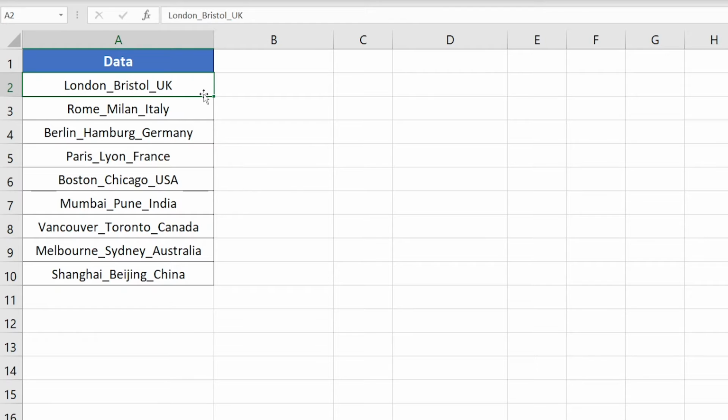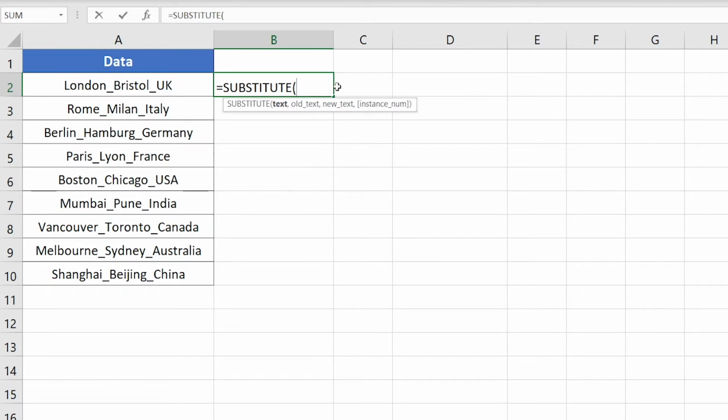But before jumping into the main formula, I'm going to break down my approach to solving this problem. At first, I'm going to substitute the second appearance of the underscore sign with a special character. For this purpose, I'm going to use the SUBSTITUTE function. It requires a text, which is cell A2, then old text, which is the underscore sign that I want to substitute. New text would be a special character. In this particular case, I'm going to use the hash sign. Then instance number, it will be 2 because I want to substitute the second appearance of the underscore sign here.